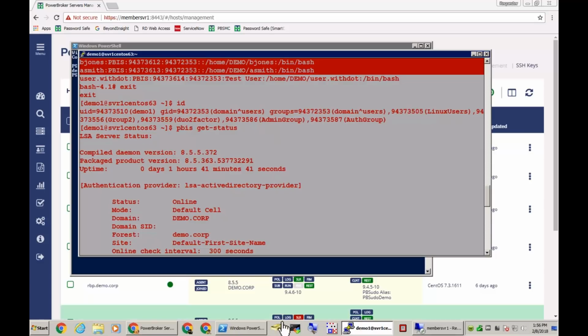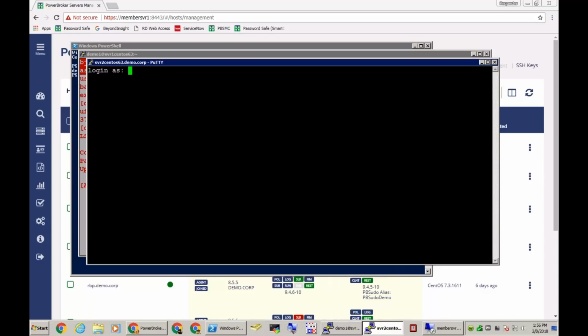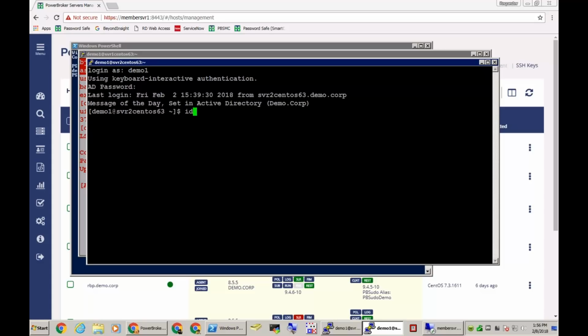Now, rather than doing a single sign-on, let's do one more connection because I think it's worth seeing me type in credentials. And rather than connecting to my server1, I'll just connect to a totally different box. And I'll type in demo1. And I type in my AD password. And again, I'm logged on.